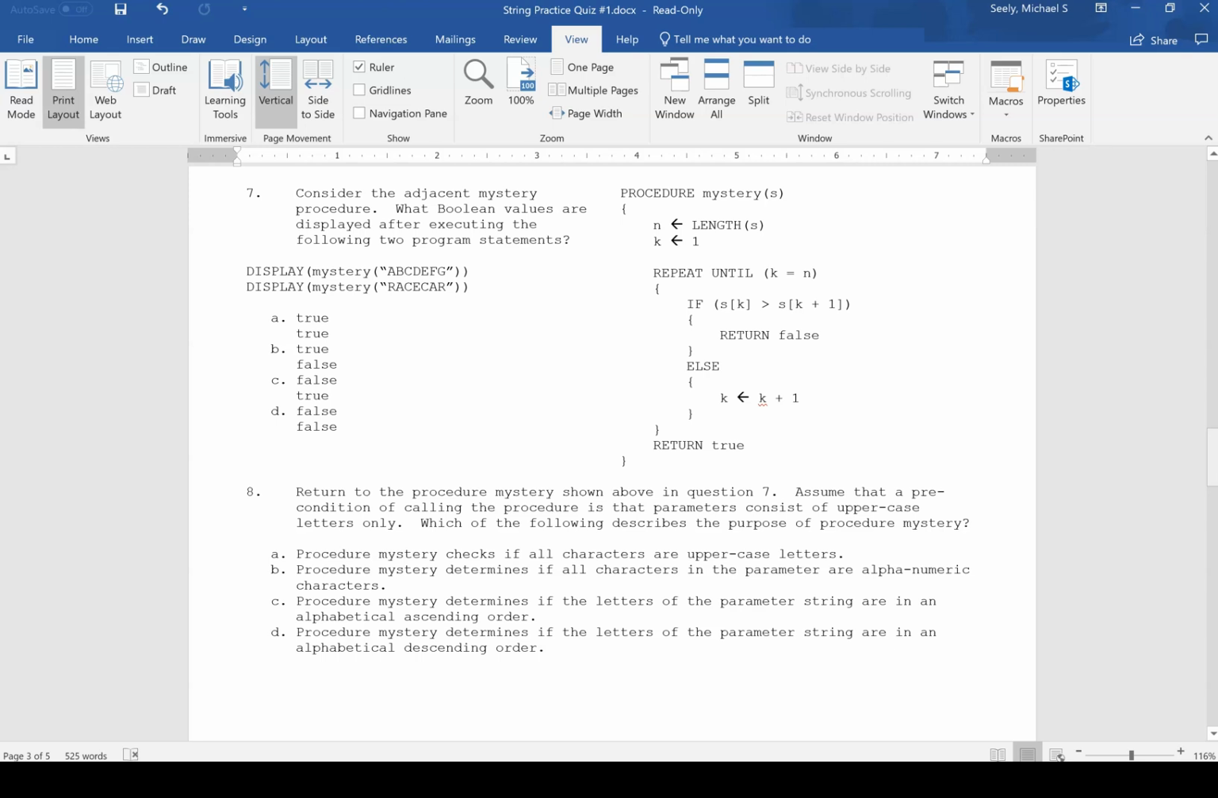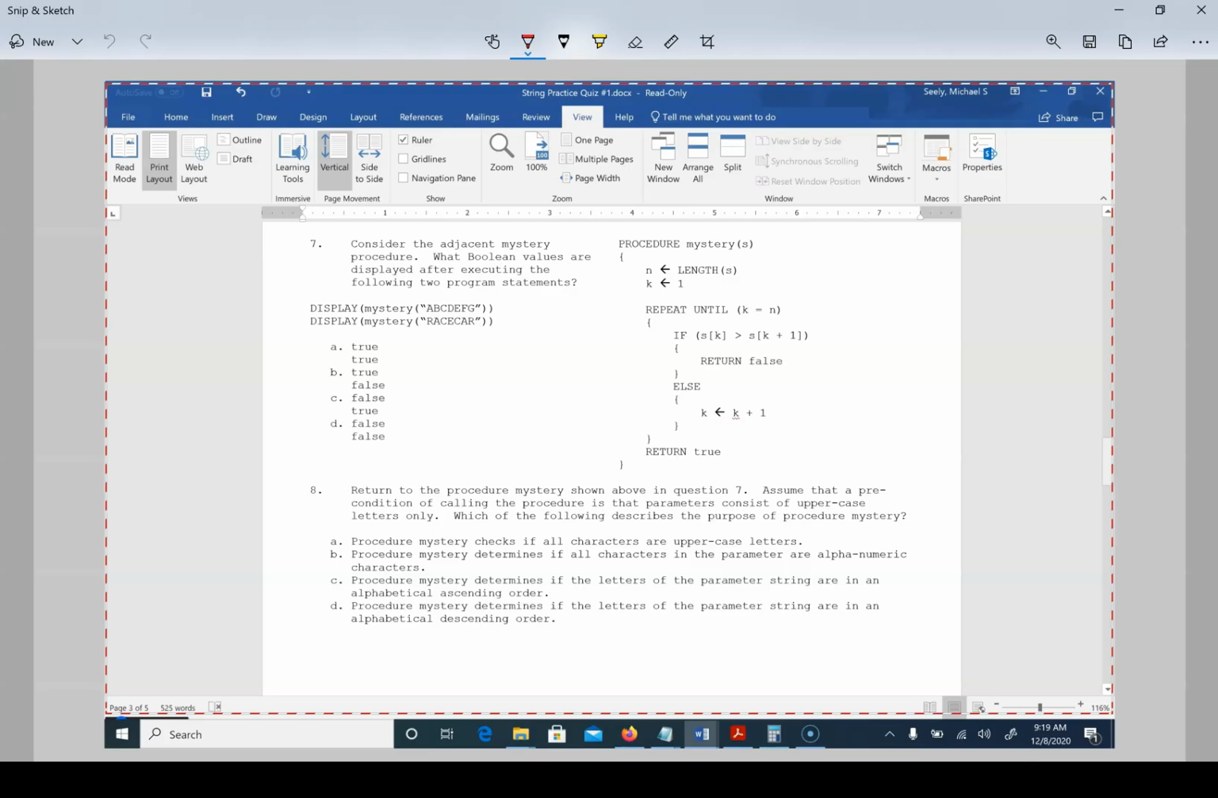Seven. Consider the adjacent mystery procedure. What Boolean values are displayed after executing the following 2 program statements? So we display mystery of uppercase A, B, C, D, E, F, G, which gets passed into mystery, and then in the second line we pass in uppercase RACECAR.